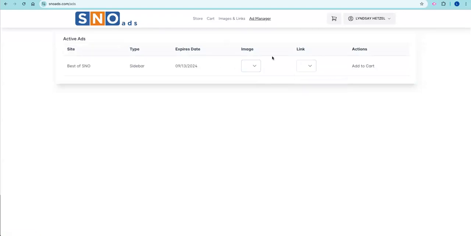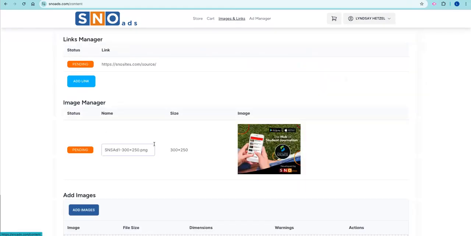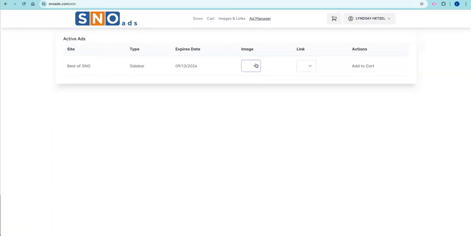One cool thing about the new platform is that even once you've purchased your ad space, you can change the image in your ad manager during a purchase. So if I get a new ad image during a purchase and I get it approved in this images and links area, I will be able to choose it in the image and links once it's approved. So that is how you purchase an ad in SNO Ads.